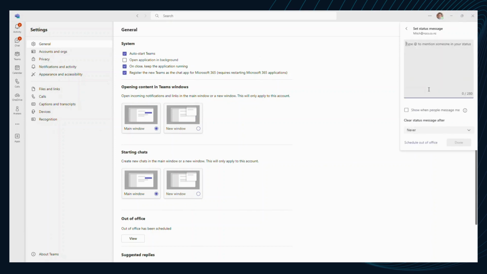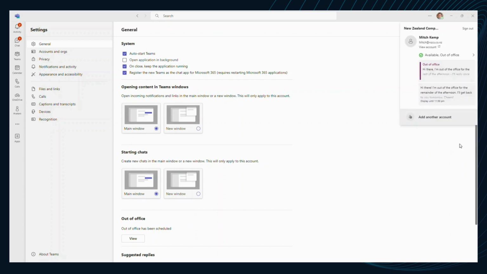Another thing you can do in Teams is set a status message. Here, you can type a message that will pop up when people attempt to message you on Teams. You can customize this message in any way you like. You can tick the box to make sure the status message shows when people message you, and you can choose to put status message at whichever time you desire. End of day works perfectly for me.